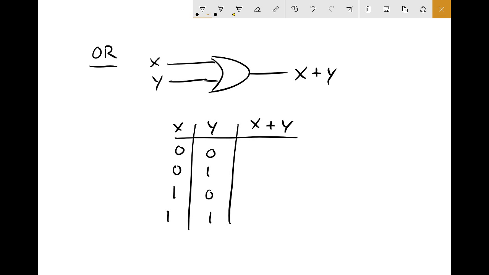So, how does OR work? Well, let's work it out. 0 or 0 is 0. Either one is 0, so it's 0. In this case, both are 0, it's 0. 0 or 1, you guessed it, is going to be 1. The truth takes precedence in this case. True or false is true, and true or true is also true.